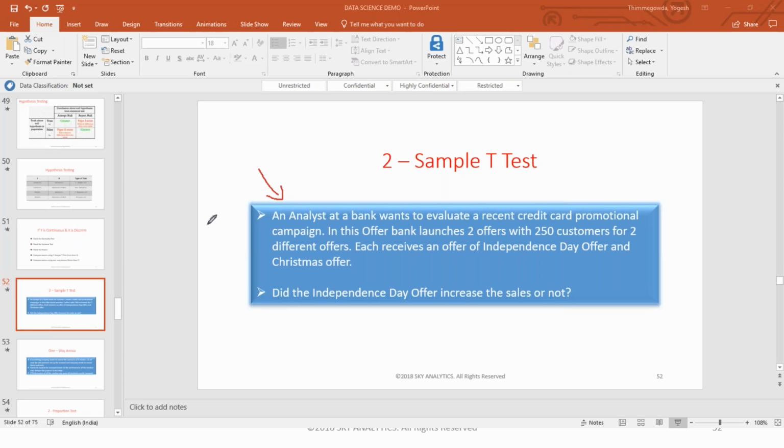How do I differentiate this if I go for an interview and somebody asks, why do you want to do all these so many calculations? You can do just a simple Excel sum and find which sales is better than the independence day sales. Why do you want to do so many calculations? Then what is the use of data science?